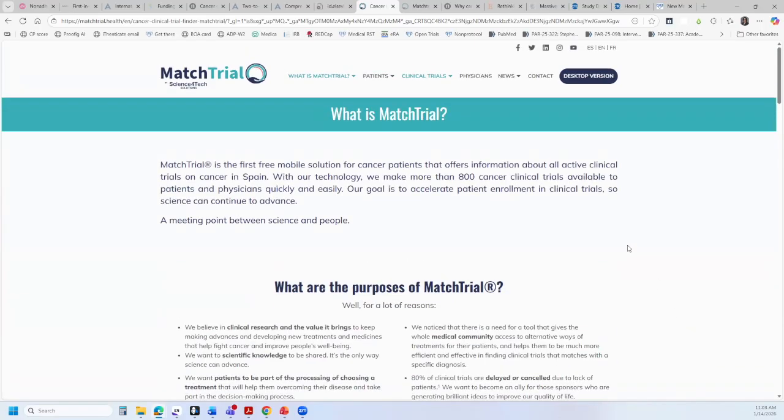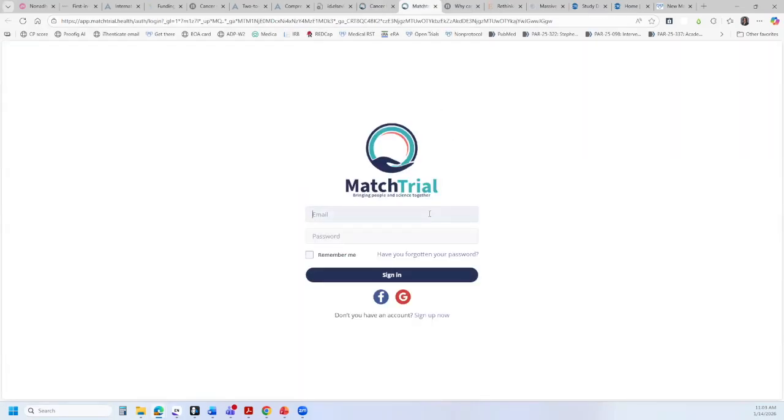Now, I have registered to this website, so let me see if I can log in and show you what it may look like. The trials that are listed here are mostly in Europe. So again, this may not be relevant to a lot of folks in the United States if you're focusing only on trials in the United States, but this is just a resource I wanted to highlight because it is available in particular in Spain and France, as well as potentially the UK.